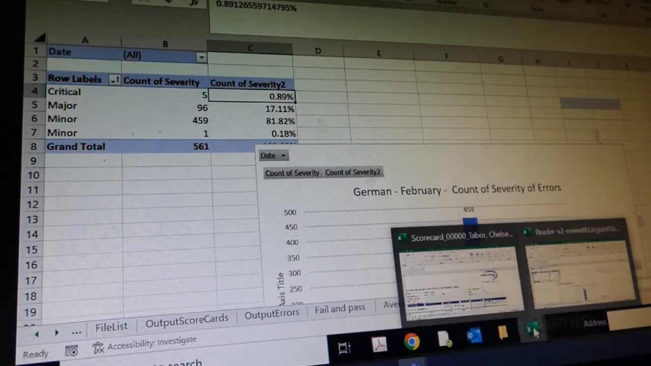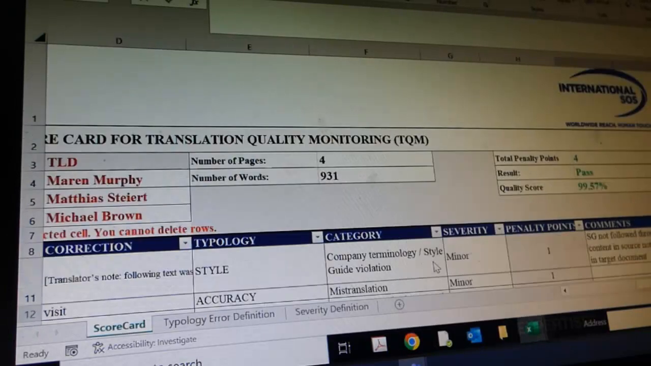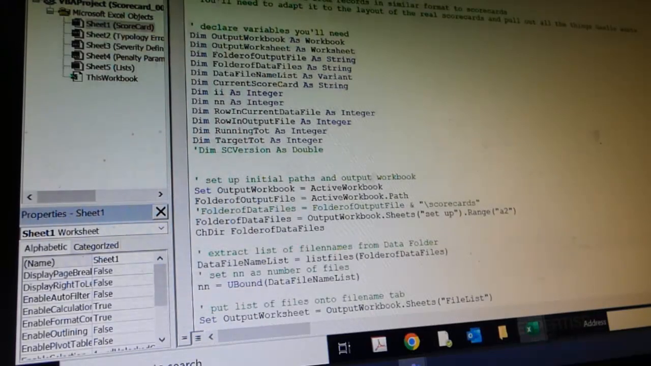So basically, the macro is embedded in here. Is it Alt F11 to see the macro? Yeah. So this is the macro my husband wrote.